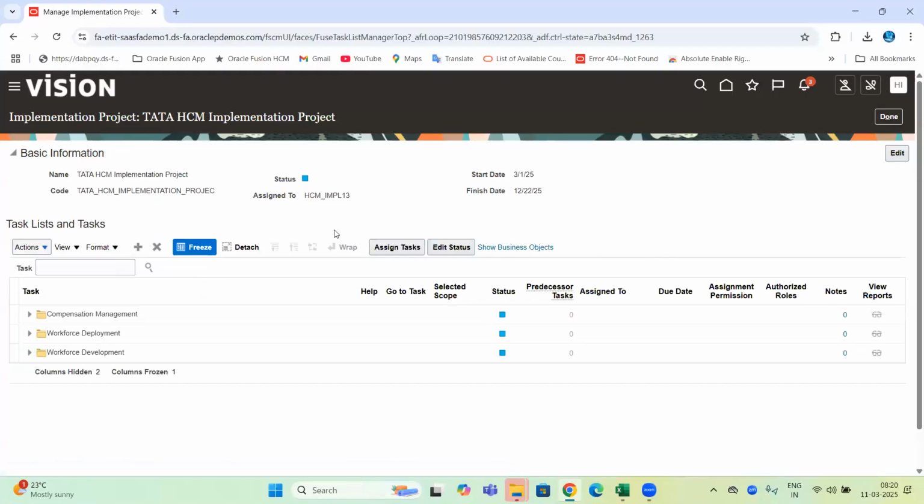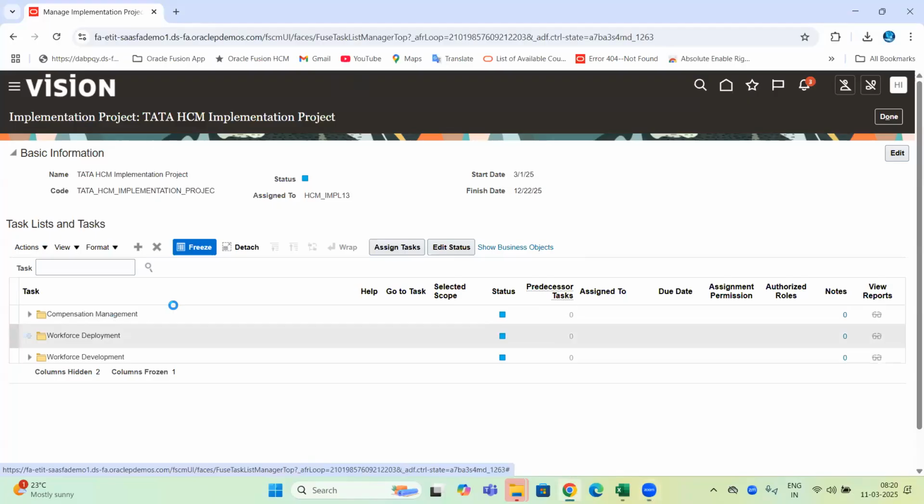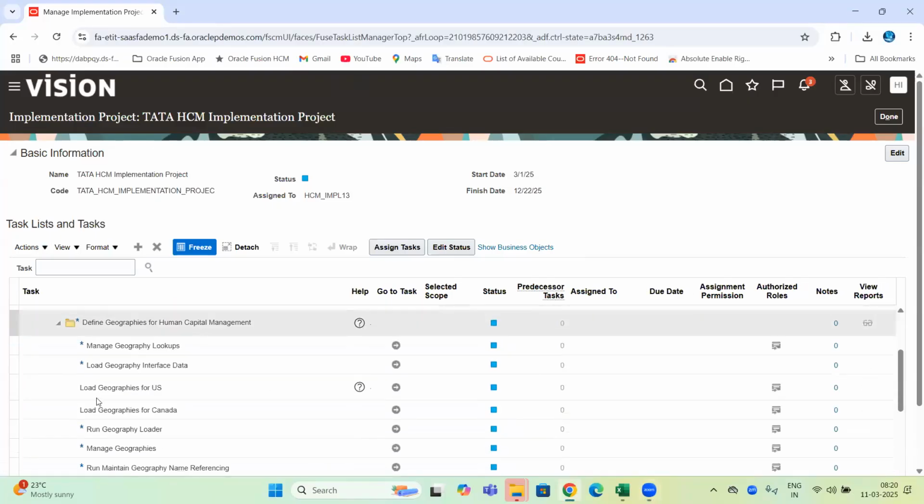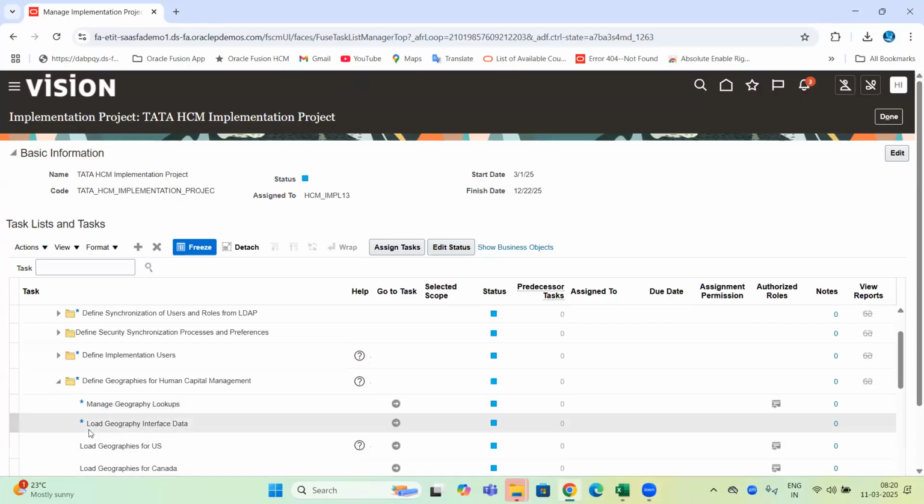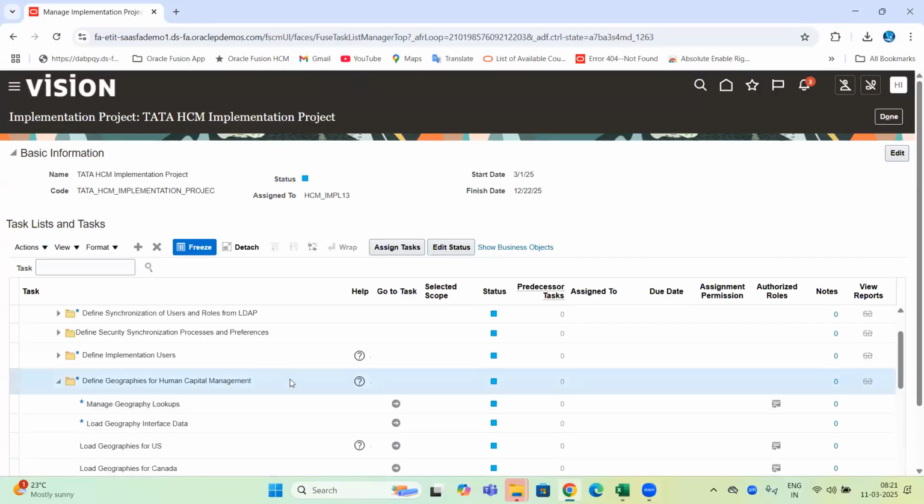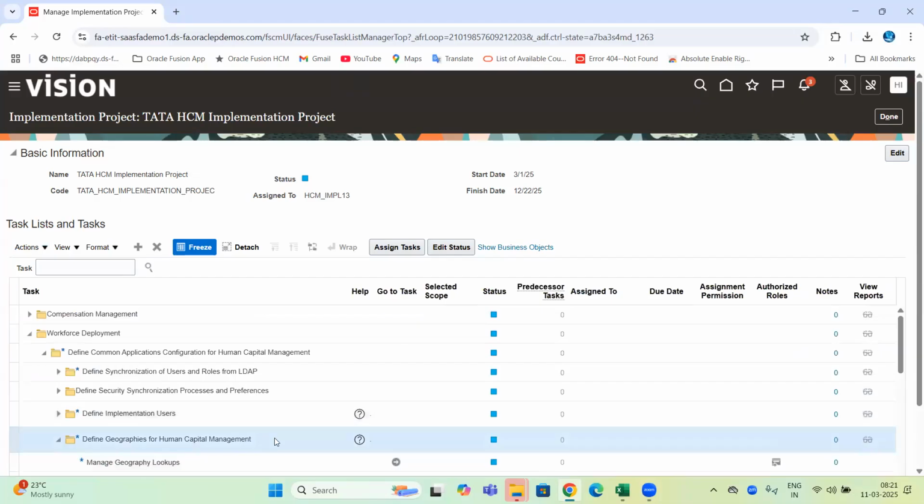So here, once the project manager creates the project in the system, he can assign the tasks in the system. Currently the project is not started, and then the manager can go and expand any offering. Under each offering, we have several functional areas. Under each functional area, different tasks are there. So the manager can select define geographies. Under that, many tasks are there. Let's say select that and go to assign task.